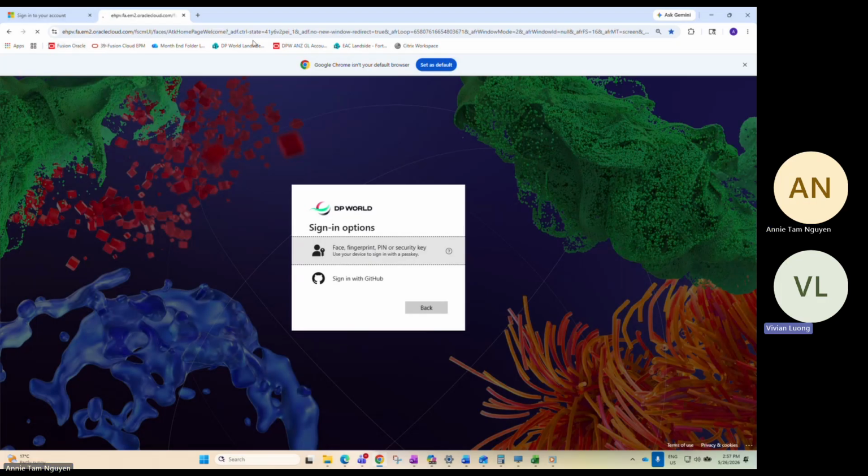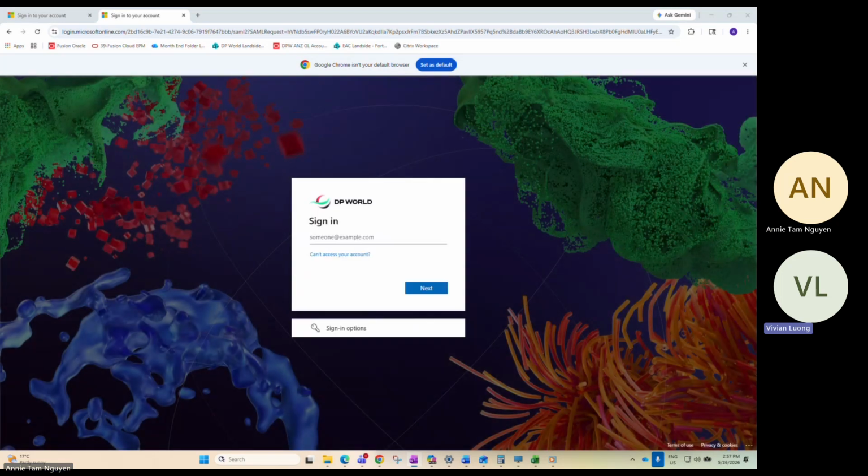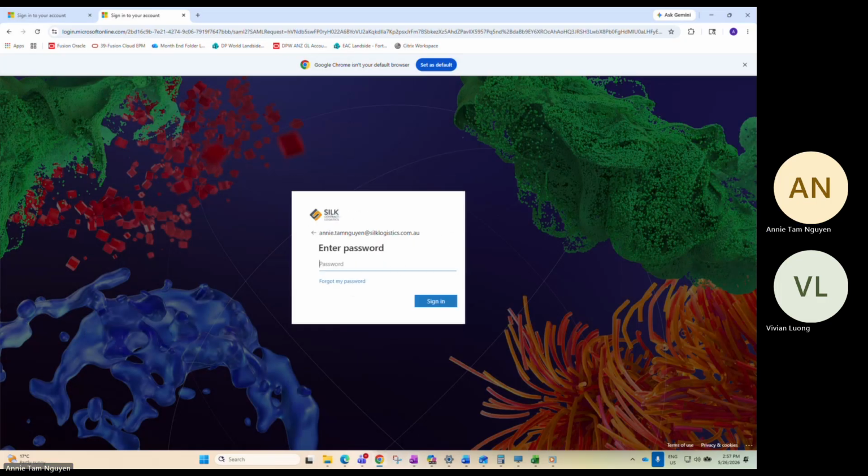Sometimes you have to enter your ID again. I don't know why. They ask me to enter it multiple times a day. Just enter your email address.